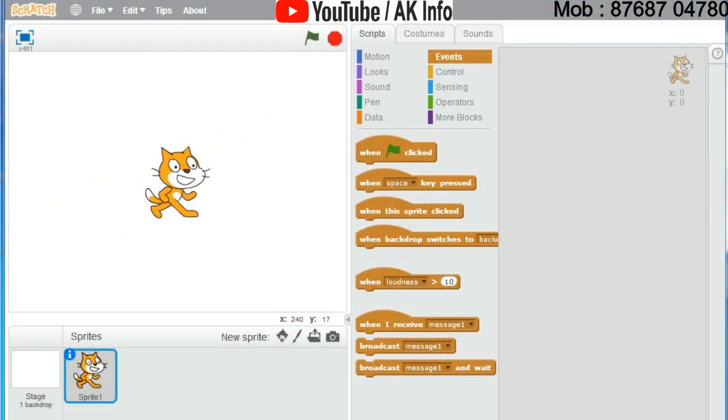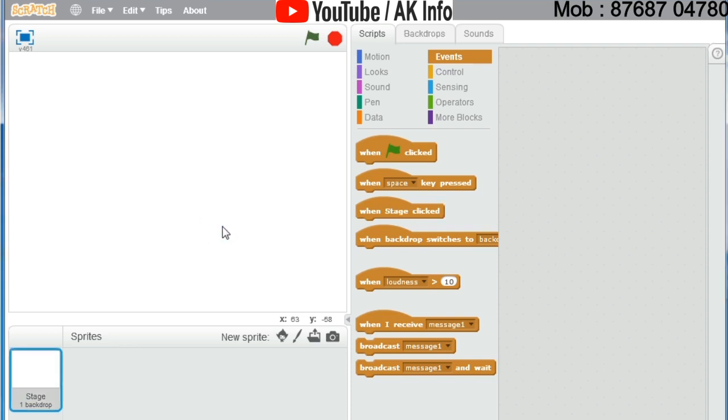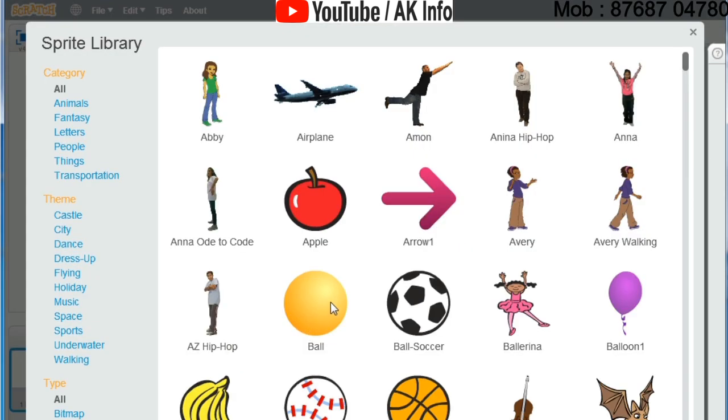So let's start. First of all, we delete our old sprite. Now take a new sprite. Click choose sprite from library. Select a ball and click OK.